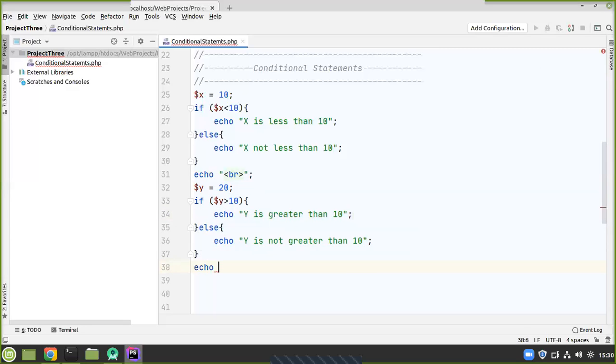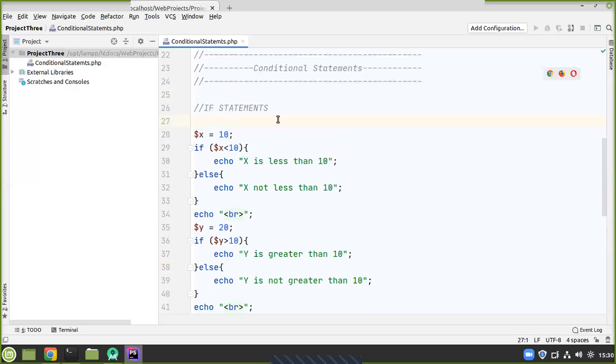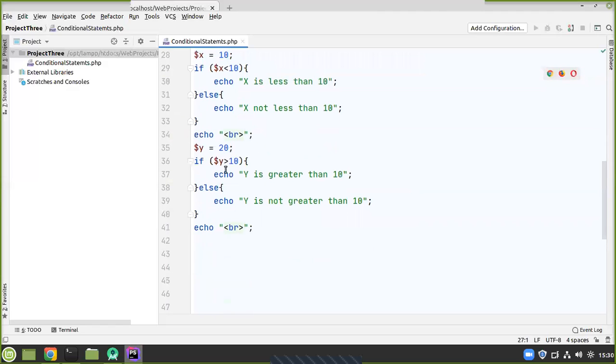Echo a break, and we can look at another operator. And remember, ladies and gentlemen, on the conditional statements, we have begun looking at if statements. We are using if statements to utilize the comparison operators. Now we have looked at the greater than and the less than, so let's look at another one.